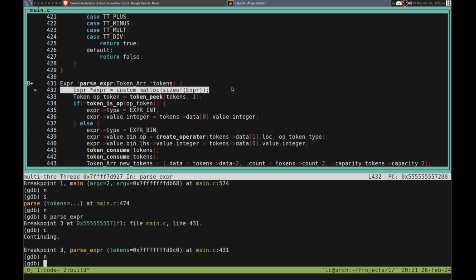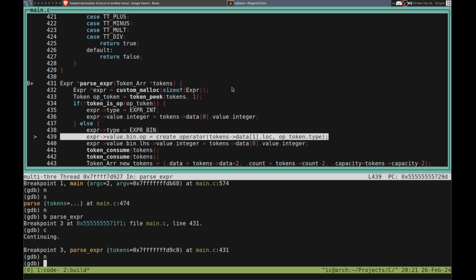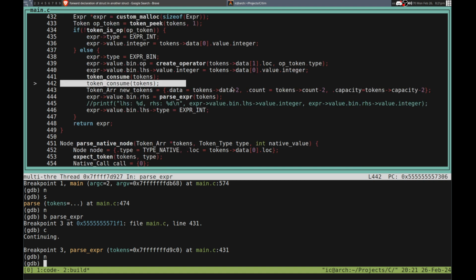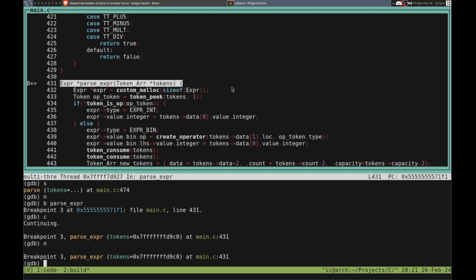Okay, so now we're in the parse expression. So we can walk through this and see what it is. Expert bin, it operator. Yeah, because we set the left hand side always to an integer. So that's probably what it is. So we consume the tokens. We set that way, which we don't need anymore. So it's that, but the left hand side doesn't. We do still have it. Right. So we have the left hand side. But we're going to set it twice. So we can't always just set it to an integer.